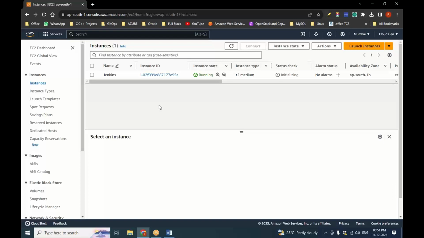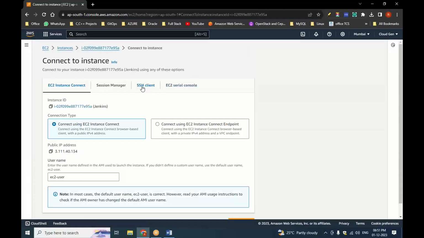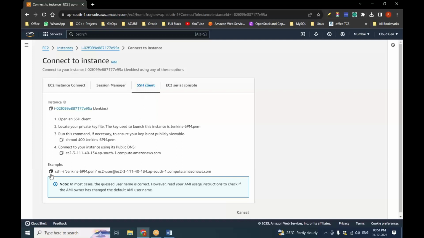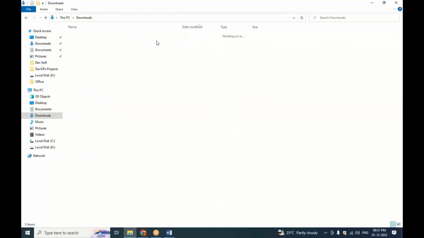If we want to connect to this one, select here and click connect. Click on SSH client and copy this one. Now move to where you have downloaded that key, Jenkins 6pm. It's very important: wherever you kept it, you have to move there. You should be inside that location. This file is located inside Downloads, so come to Downloads.